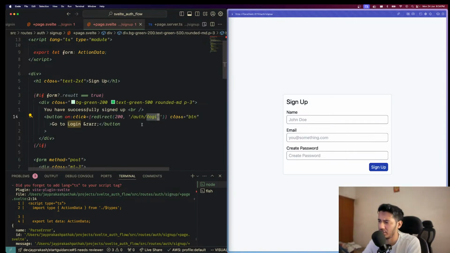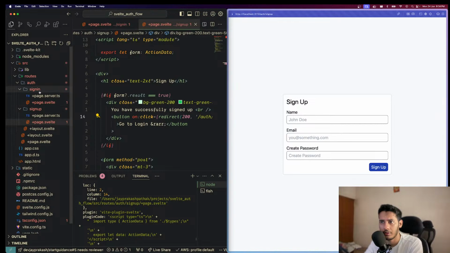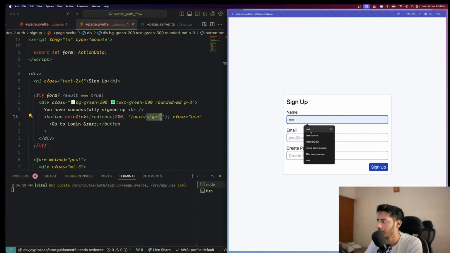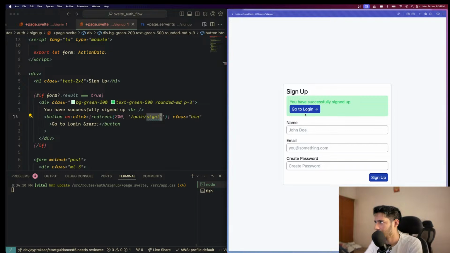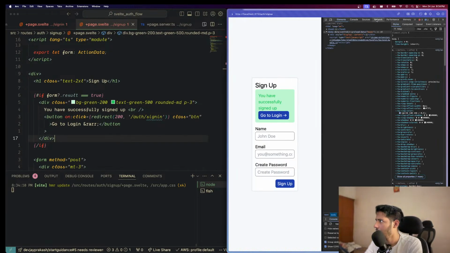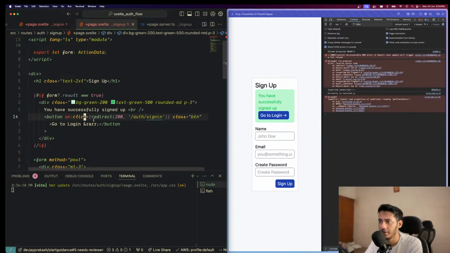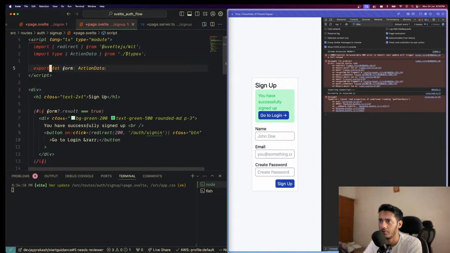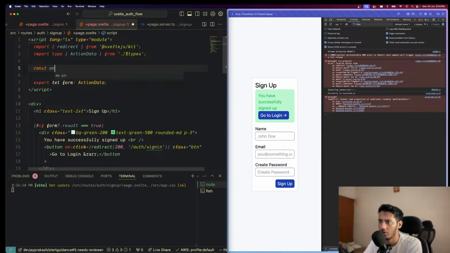It's not login actually, it's sign in. It is sign in, right? Sign in, yeah, it is sign in. Okay, so let's do whatever, test, test, sign up. It doesn't work. It does not work. Why doesn't it work? I think we cannot do this directly over here. I think we'll have to write an on click.